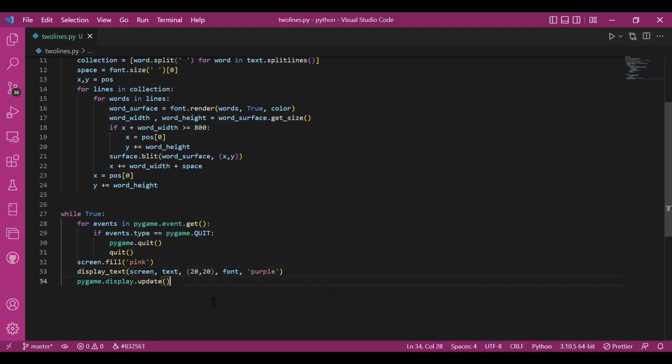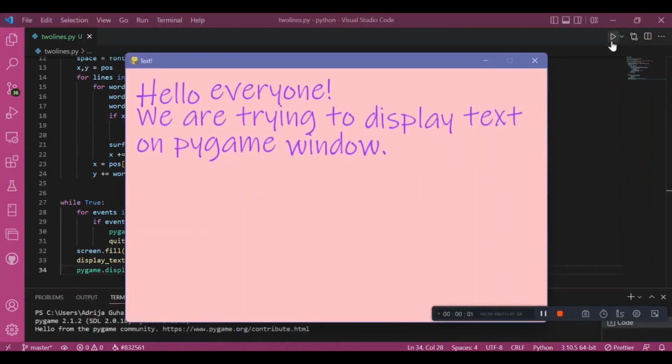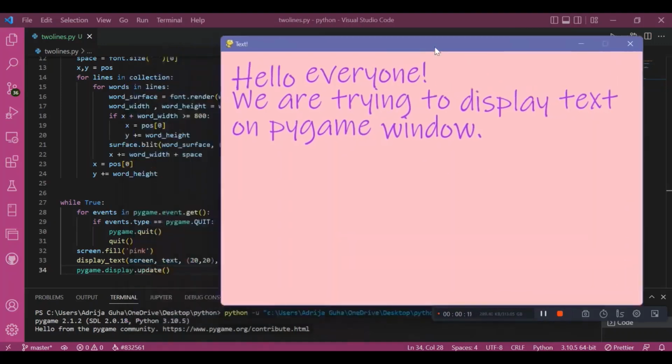So this was it for this program. Let's run this and see if we get the text in two different lines. So you can see that we have our text in two different lines. After hello everyone, there is still space, but since I have a new line, the next line was printed onto a different line. Cool, so we got the text as we wanted it to.